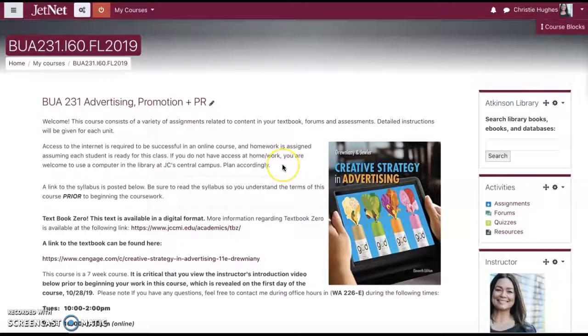This course is an accelerated 7-week course. We have a Cengage book. You can find the textbook here.